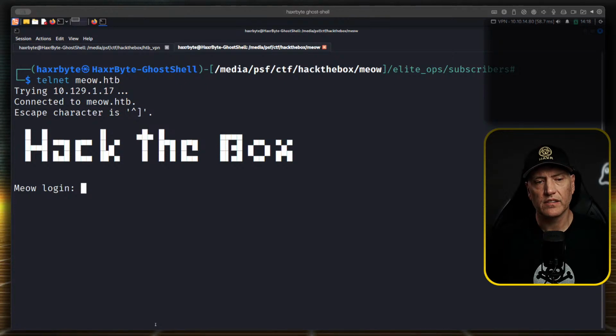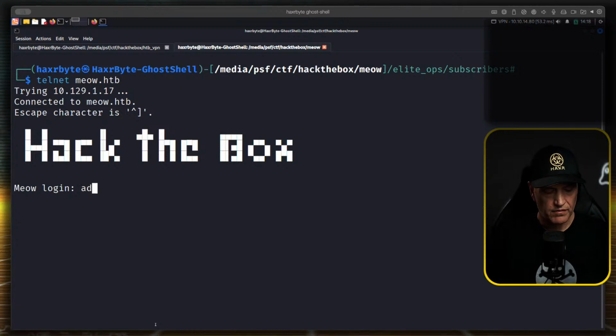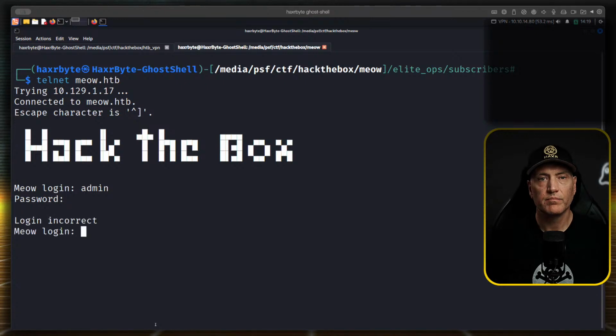Just to illustrate, I'm gonna just guess a couple of usernames. So the first one I want to try is just admin. I want to see if admin works. It's prompting for a password, so I'll use admin for the password as well. Let's see. That's incorrect.